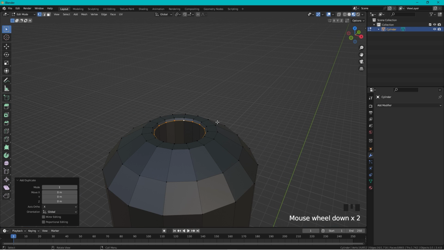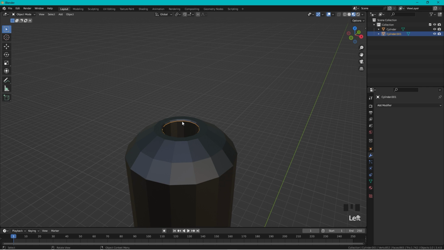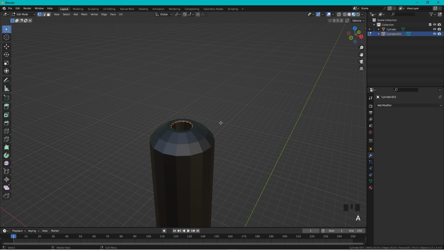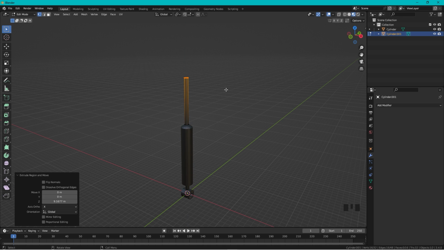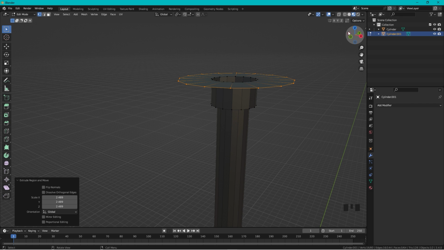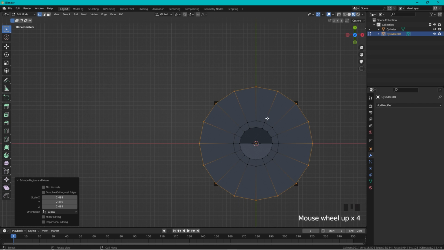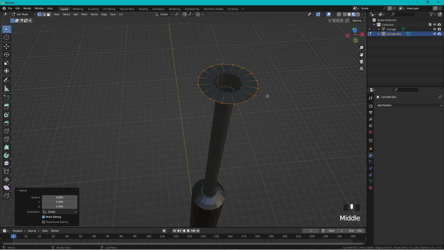Right click and P to separate the selection, and tab, select this one, back to edit mode, select everything, and then press E, Z, drag it up, maybe something like that, and E, S, E, Z, and E, S. We can look upon it from above. Let's see. Yeah, something like that. And E, Z.